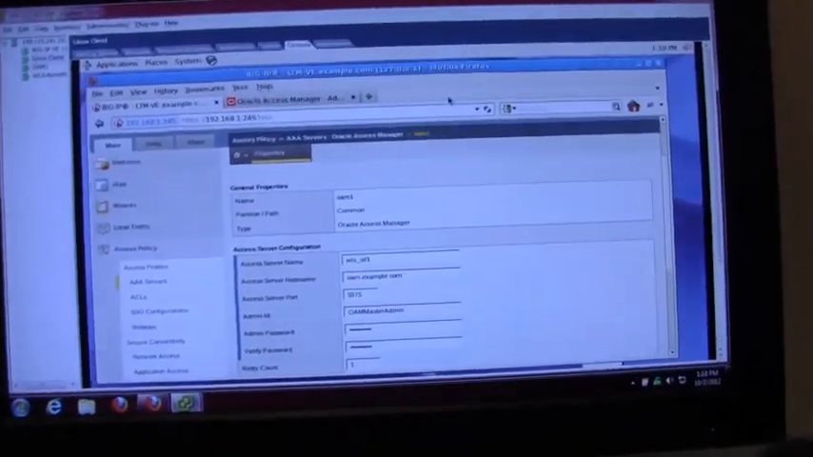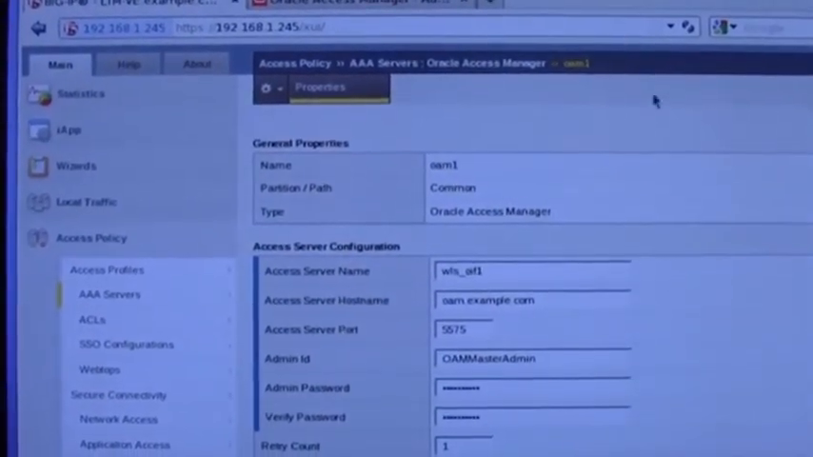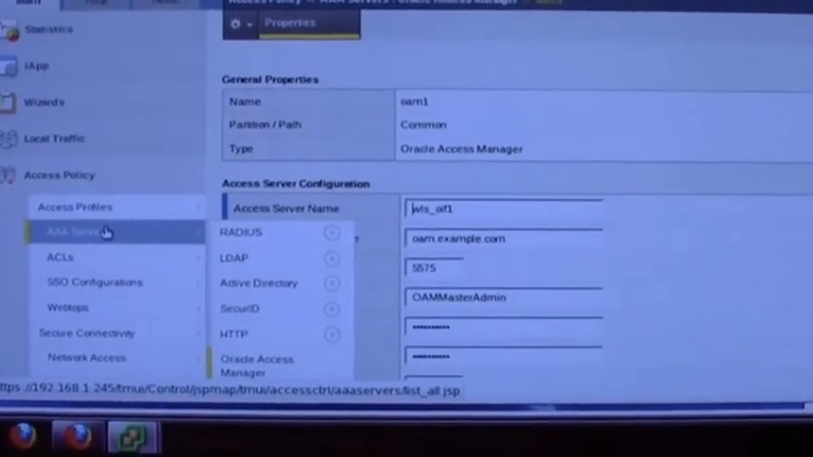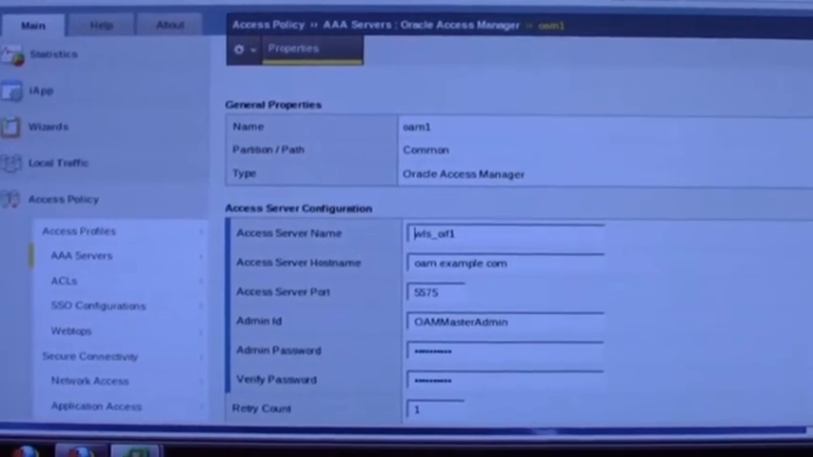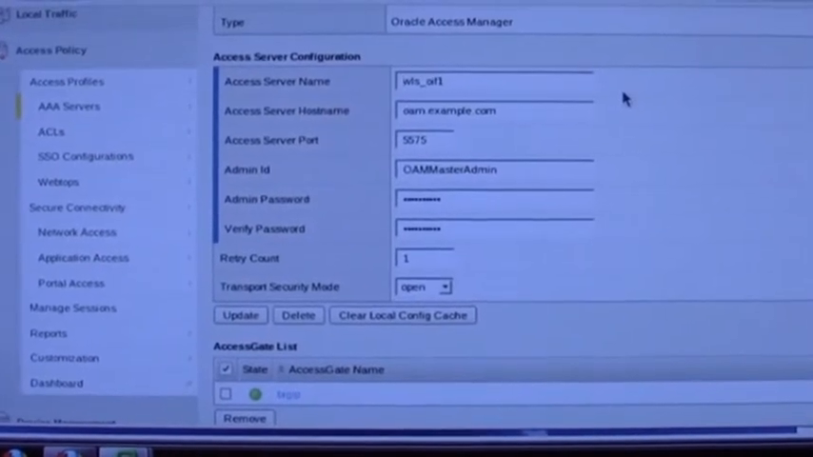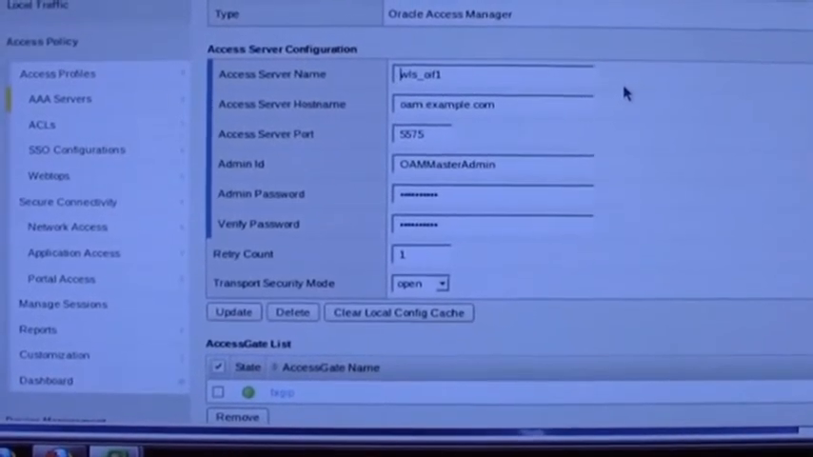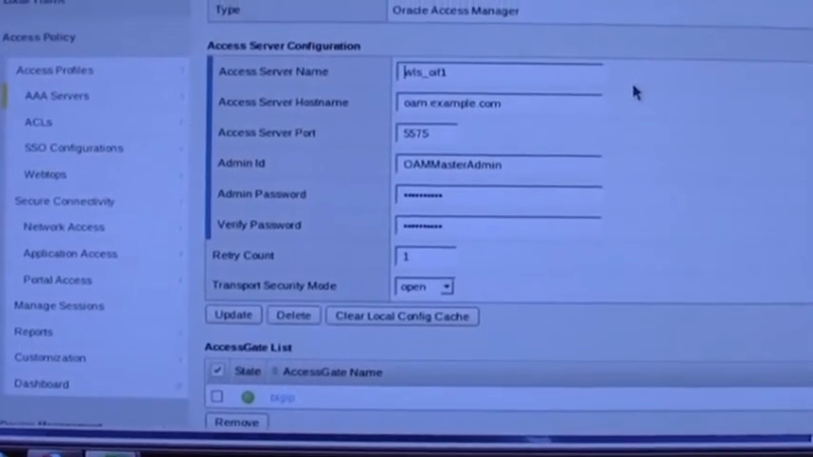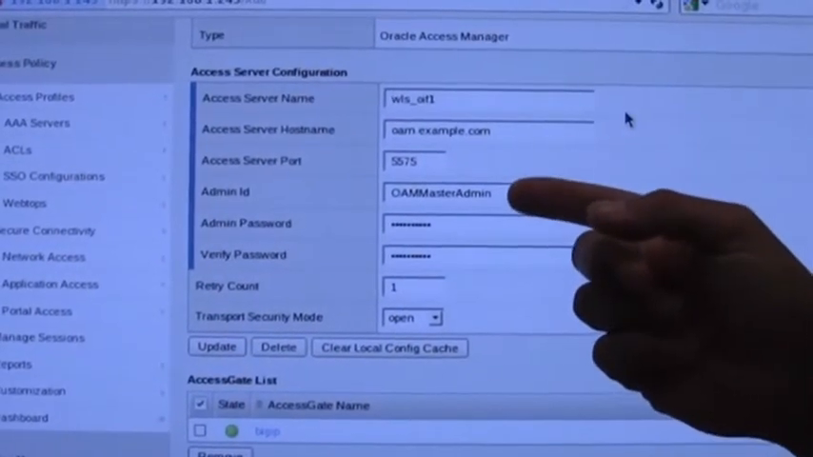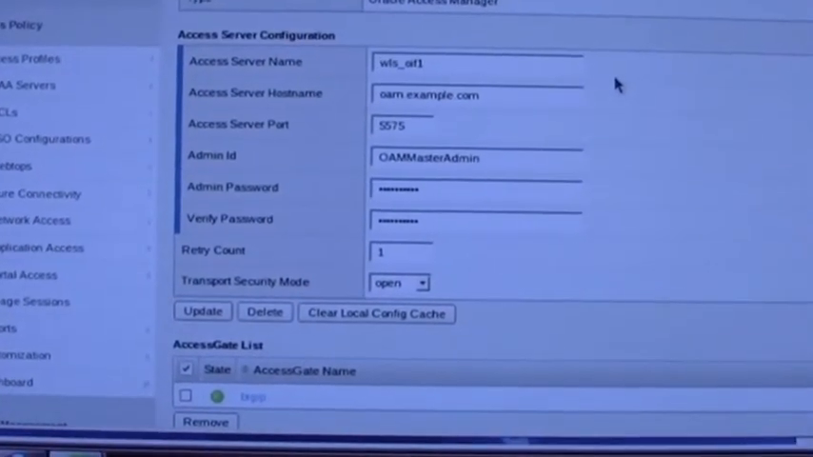Yeah, so what we did is we tried to make this as easy as possible. What I'm going to show you first is the configuration screen in BigIP for the Access Policy Manager. The OAM server is considered a AAA server, and here is the definition where you fill in what Access Manager server I'm going to connect to, and what's basically my admin password. That's really the only thing you need to fill out: the name, the FQDN, what port you're going to talk on, the account, the user ID, and two passwords, and that's it.